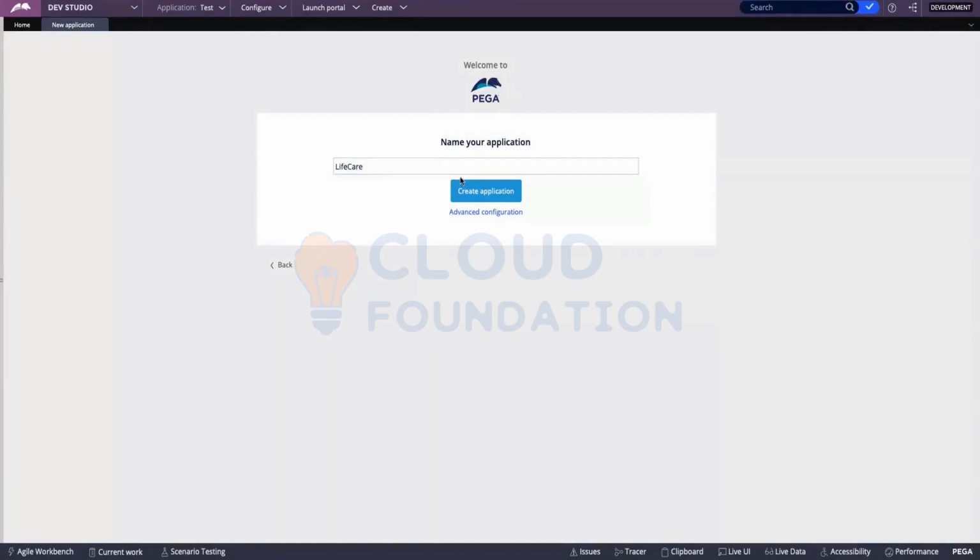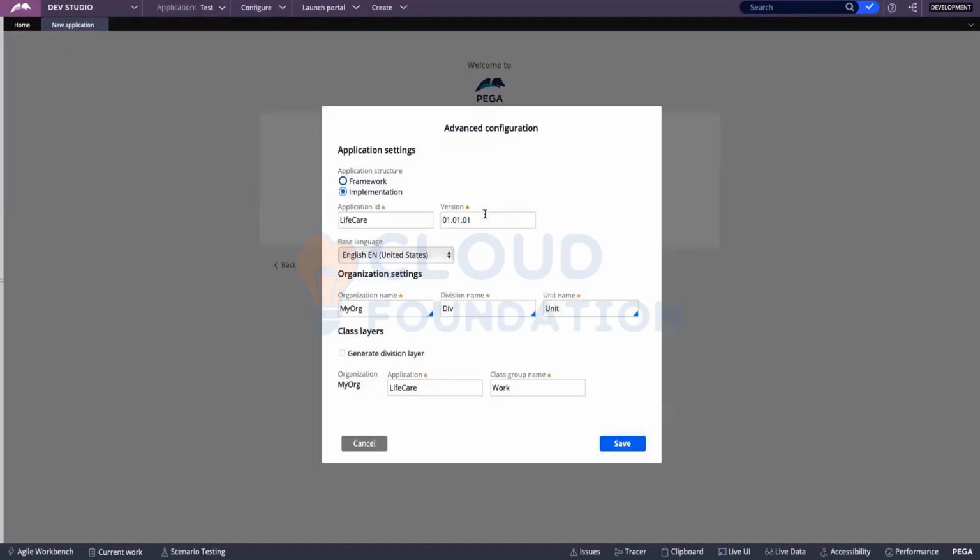Now, if we click on create application, Pega will directly create it, but we want to see some advanced configurations also. There it is asking what kind of application structure we want to create, a framework or implementation. Only if someone understands the meaning of both can they decide, because the application form will happen for the first time.